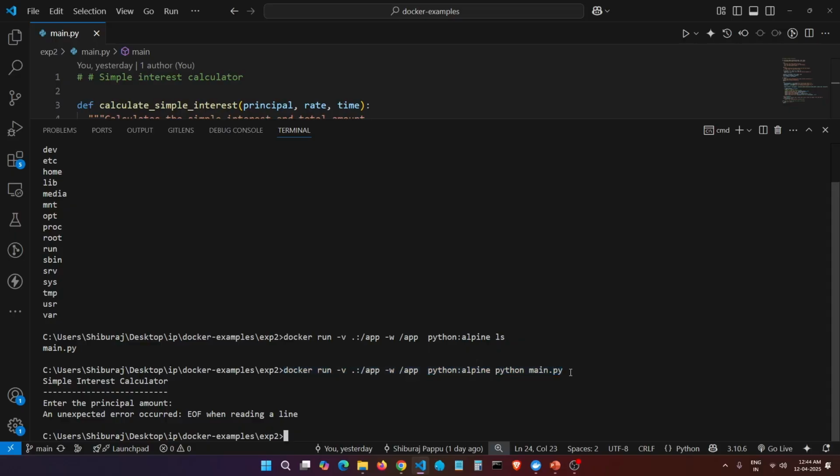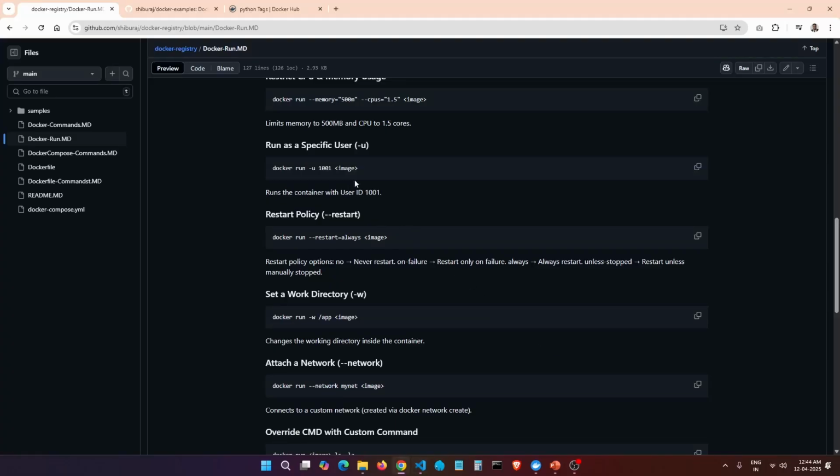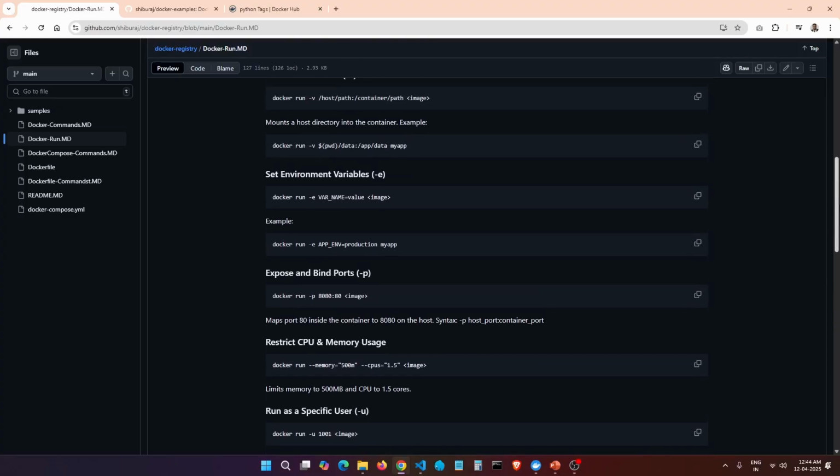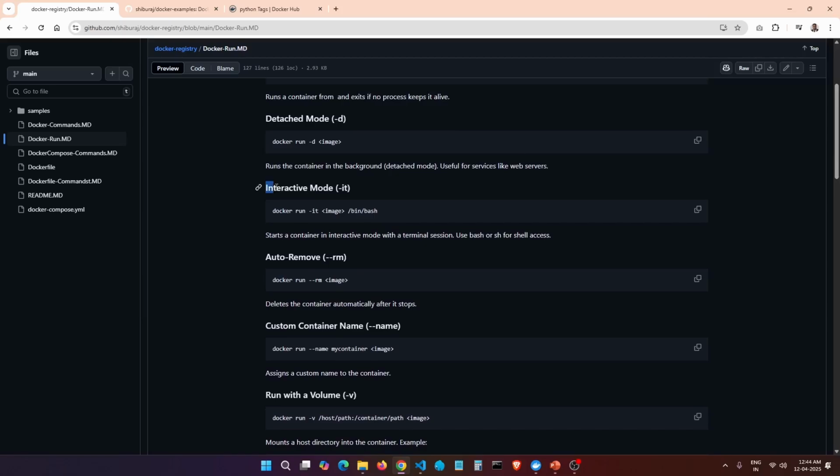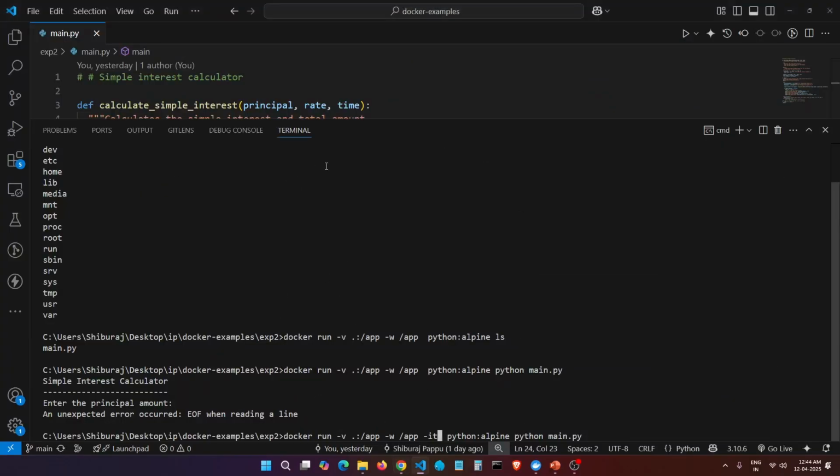Now if you want the user to interact with the container, then you will have to add another flag, that is IT. Let me show you. Let's go to the top and look at IT, interactive mode. If you add this flag, it does not require any parameters. So just add IT. Now the user can interact with the container.